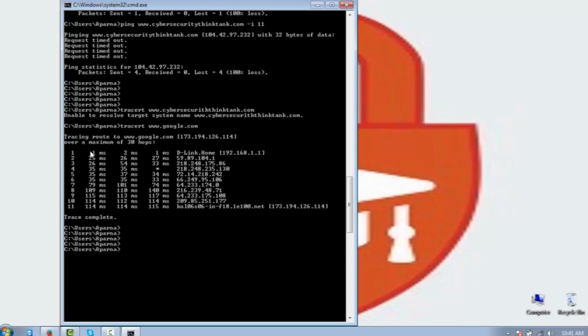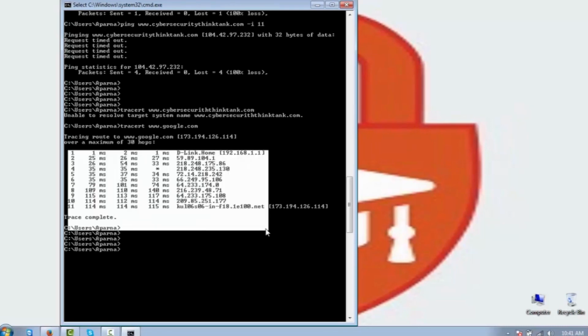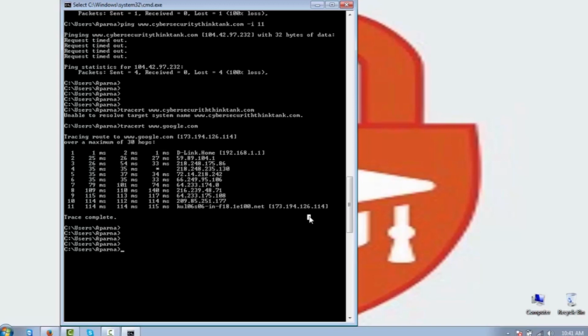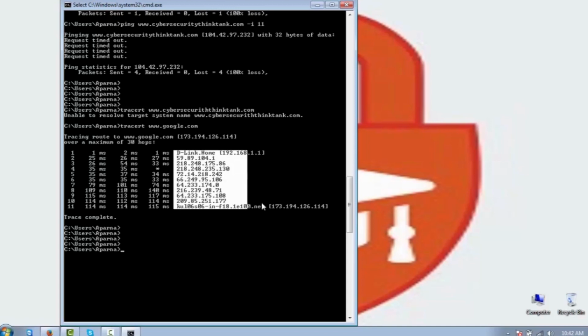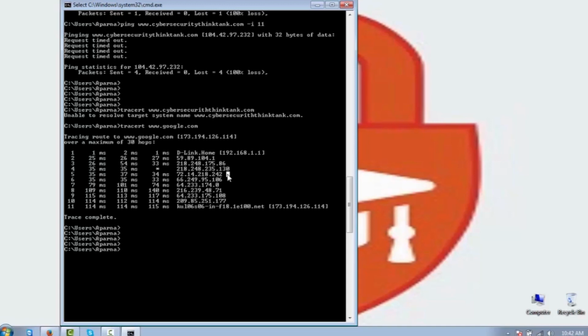So this is the complete tracert detail of google.com, from the IP address of this system to the IP address of Google. That's the complete tracert. I can tell you one more thing. In case you want to create a geographical map by using this tracert, what you can do is get a single IP and do a whois on that particular IP.